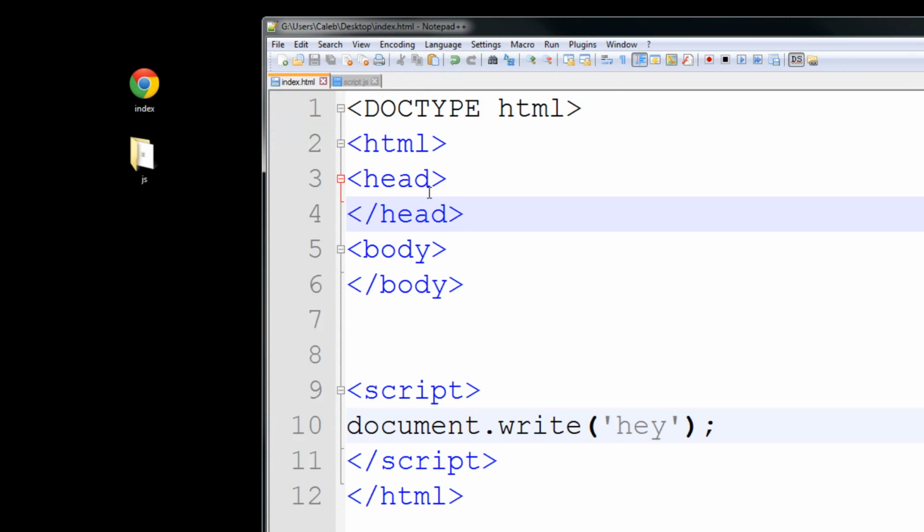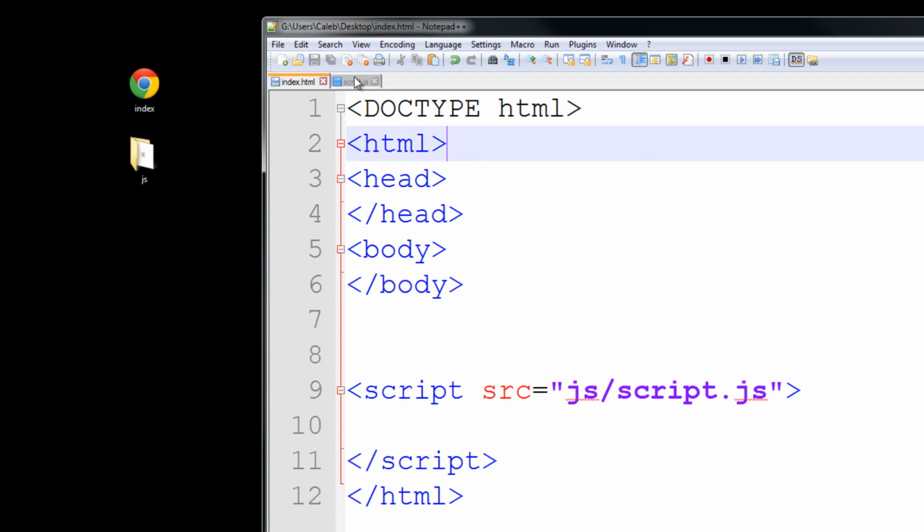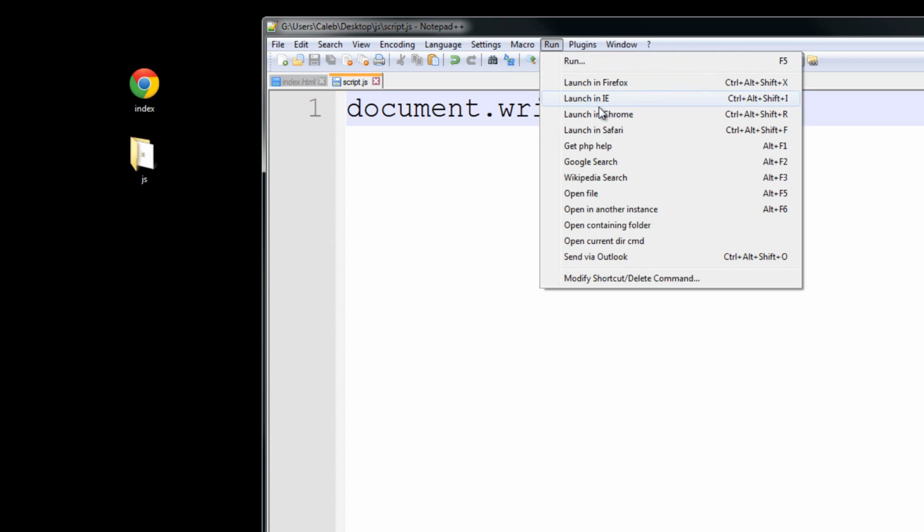We can reference this within our index page by, within the script tag, saying source equals, then two quotation marks, js/script.js. And then we need to write some code, obviously, so document.write. And then we can open this in a web browser by clicking launch in Chrome.